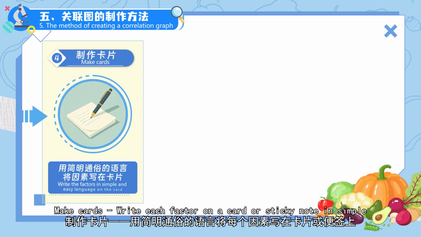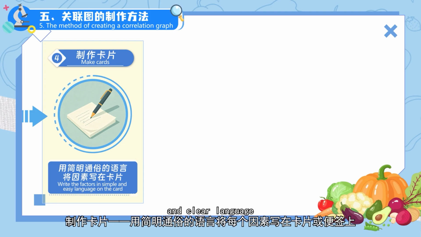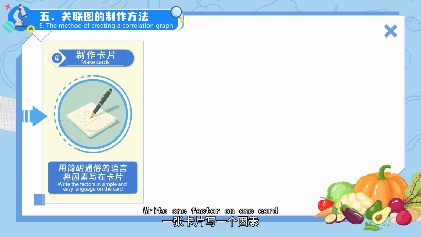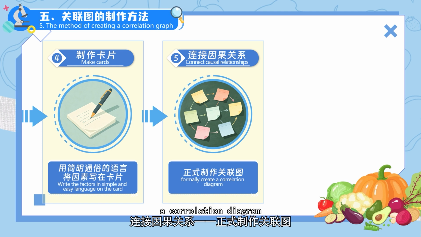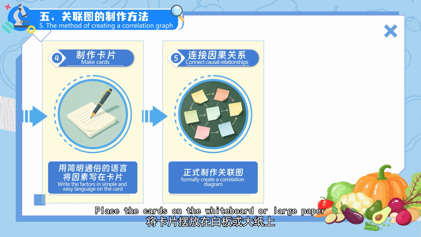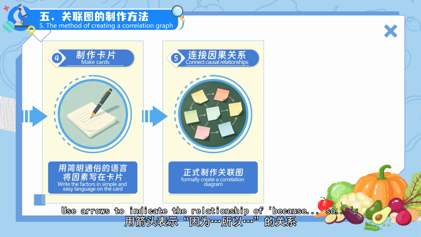Step 4. Make cards. Write each factor on a card or sticky note in simple and clear language. Write one factor on one card. Easy to move and adjust. Step 5. Connect causal relationships. Formally create a correlation diagram. Place the cards on the whiteboard or large paper. Use arrows to indicate the relationship of because.